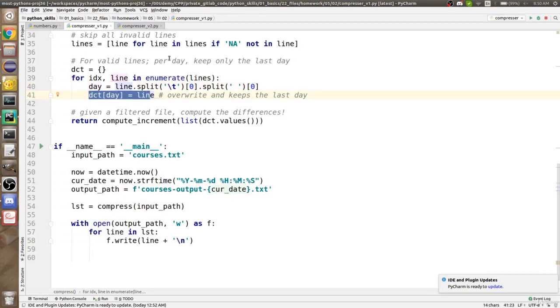Now, what if we have 7 lines, all of them with the same day? Only the last one of them is going to be saved. But observe that I am making use of the fact that the dictionary will maintain and preserve the order of the input. So when we get the dictionary values, this is going to be in the same order as the input order.